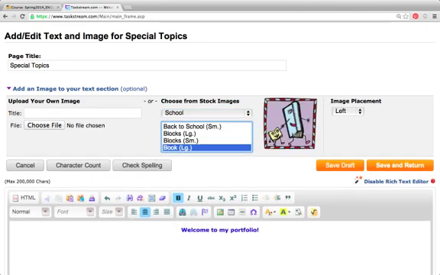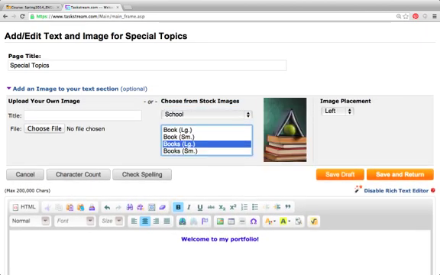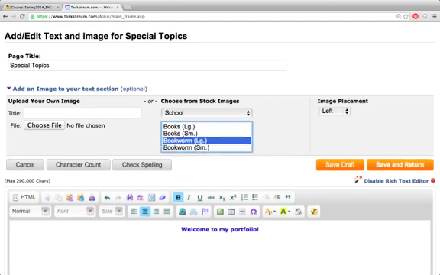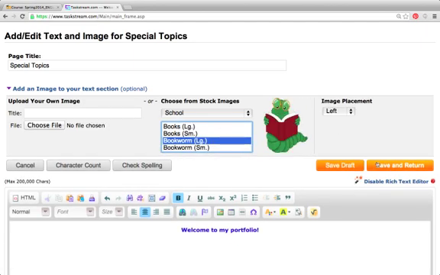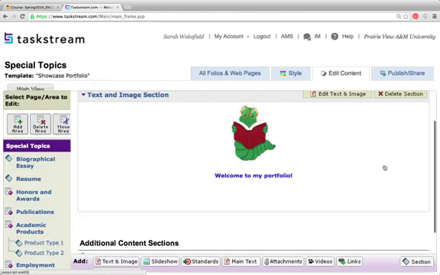So there are a lot of different sort of icons. A lot of people like to choose something with books and say, yes, I want this one. I want it in the center. Save and return. Here now is my text and image section.